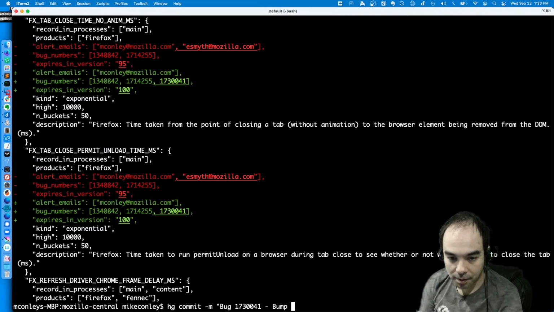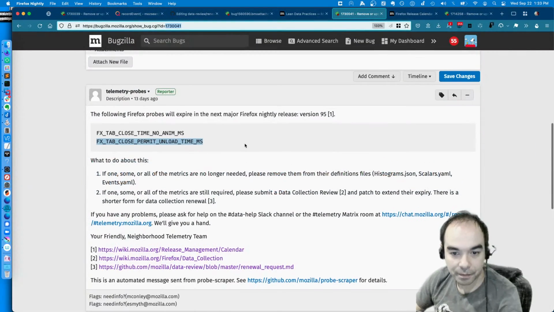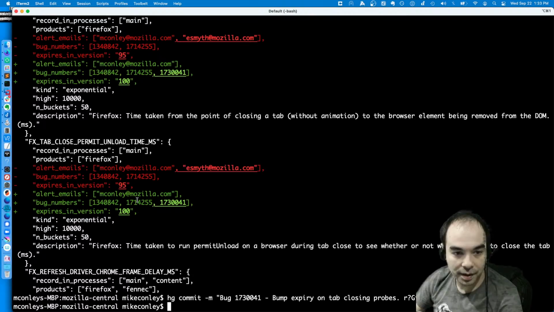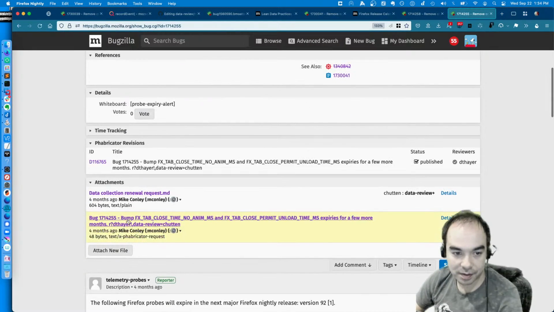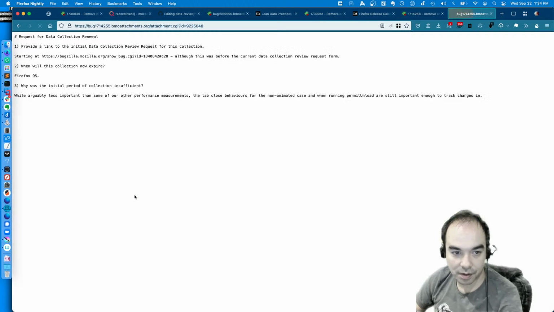Bug such and such, bump expiry on tab closing probes. We'll have Heist review this one as well. And let's take a look. Again, we can crib off probably the renewal request from the last time we did this 4 months ago.